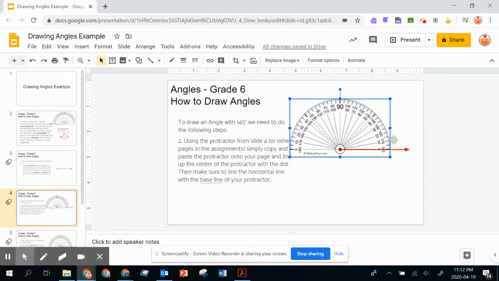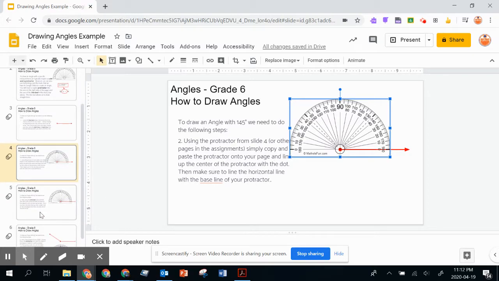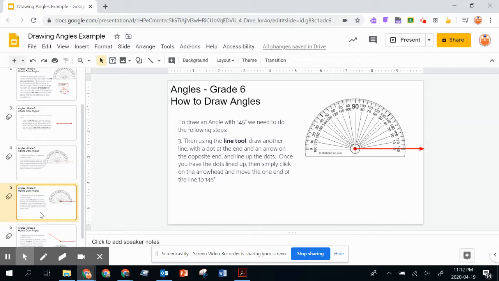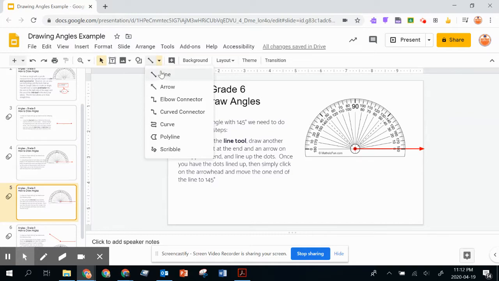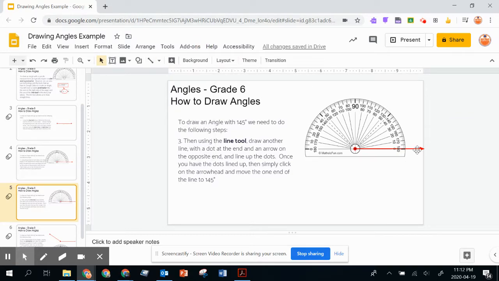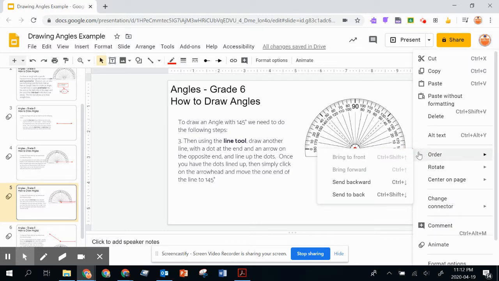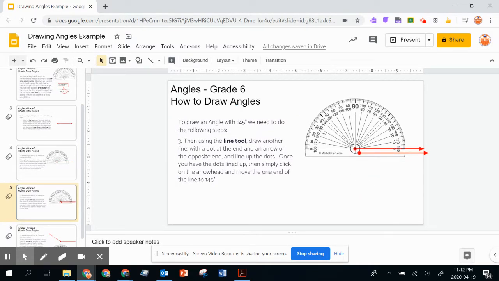my protractor, my line, and now all I have to do is go over and draw the other arm of my angle. The way I'm going to do that is, I can choose my line again and redo that. An easier way might be to click on your line and press Command or Control D. Control D actually just duplicates it. That's just a little shortcut. You don't have to do that. You can redraw yours, that's fine, not a big deal.